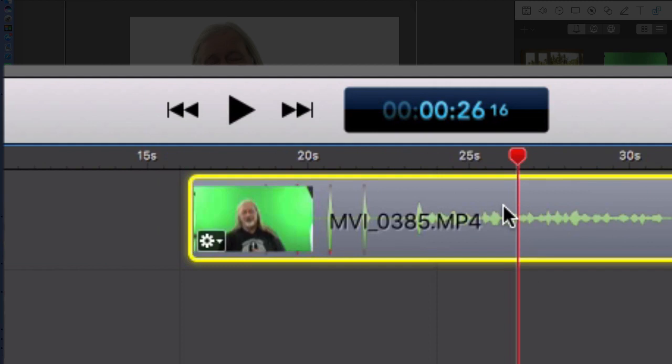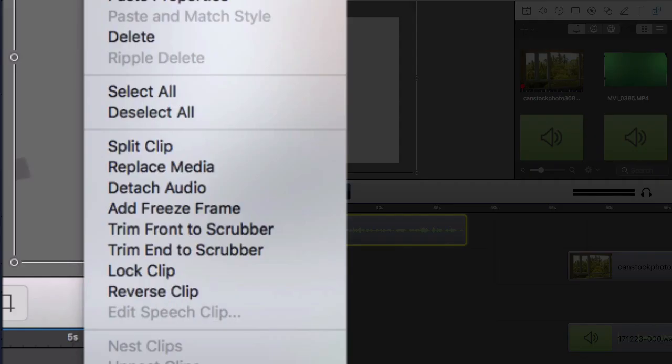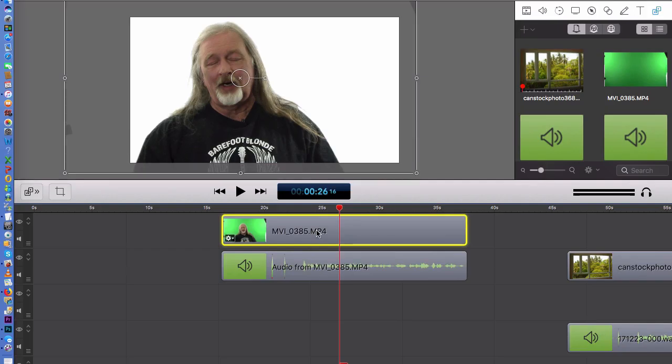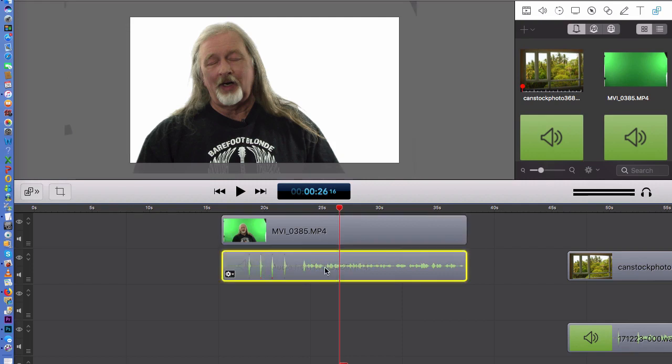It's the audio and video files combined. So what I'm going to do is come up here to Edit, come down to Detach Audio, and that separates the audio. This is the video part, and this is the audio part. So I've separated those. That's how you detach the audio from the video in a file.